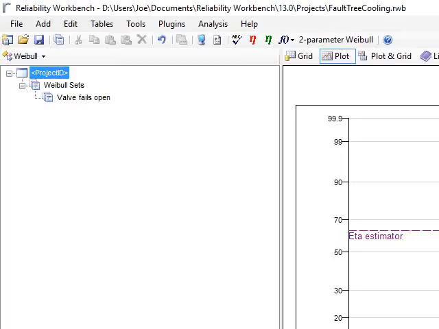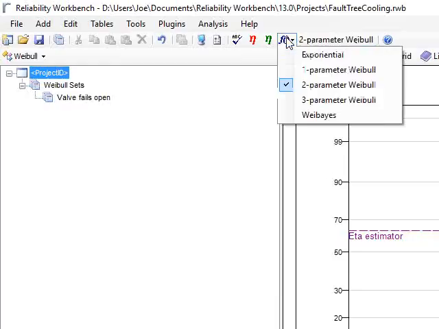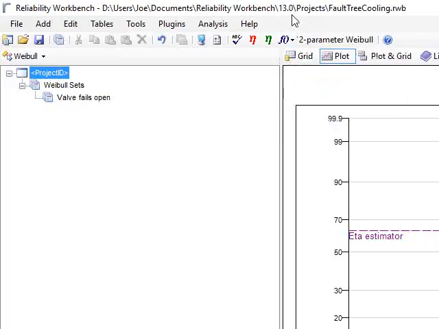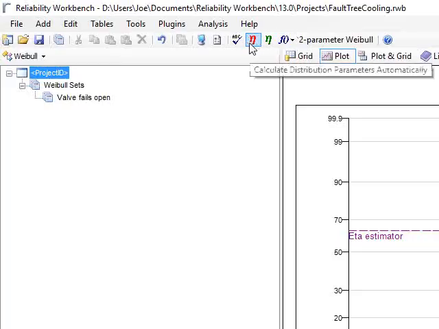Okay. So then what we can do is choose from the main toolbar at the top a Weibull distribution to match to the data points. The default is a 2-parameter Weibull. What that means is that the program will calculate the eta and beta, characteristic life and shape parameters, for the Weibull curve. To have it do that, I just click the red eta icon, calculate distribution parameters automatically.